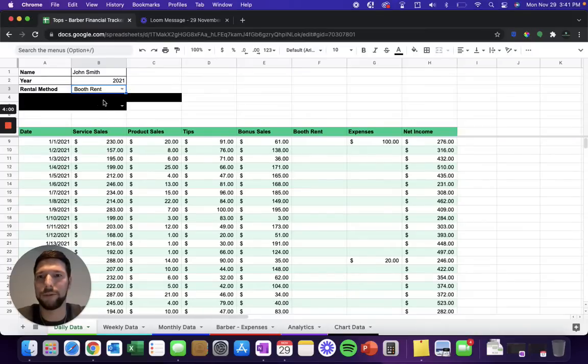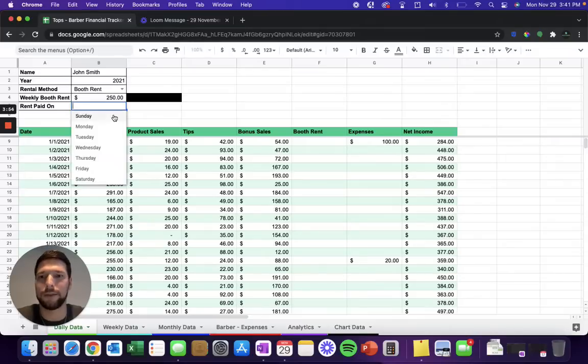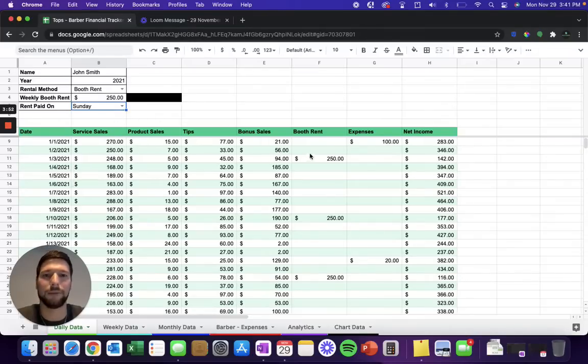So if you do a weekly booth rent, this is going to update down here, and you just need to enter in your weekly booth rent amount, and then the day of the week that you're paying that booth rent, and you'll see it's going to automatically update that so that every Sunday you're paying that $250 booth rent.